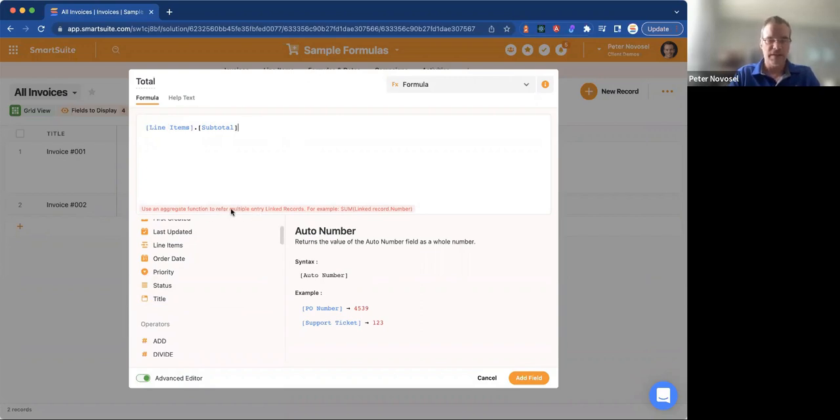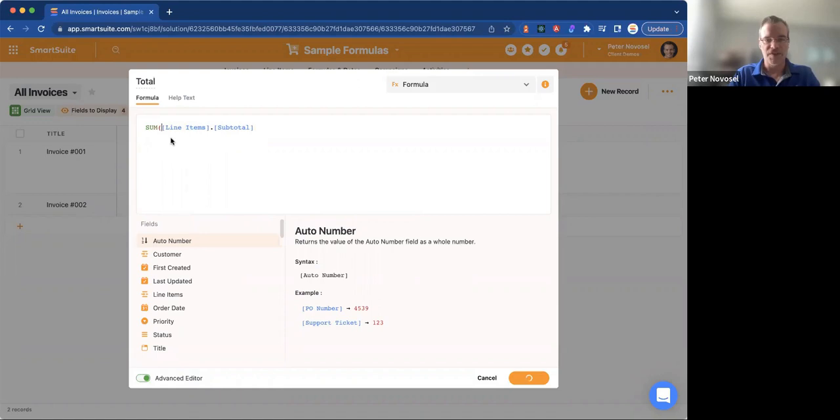But you can see this formula doesn't like me yet. It's giving me an error message saying that I need to use an aggregate function. The reason for that is that line items is referring to multiple values. So this is actually an array of numbers. It's a list of numbers that's being returned, which doesn't make sense in this context. So I would just have that list of subtotals. I need to do something with it. And in this case, I want to sum it. You see that when I typed sum in an open bracket, sum turned green.